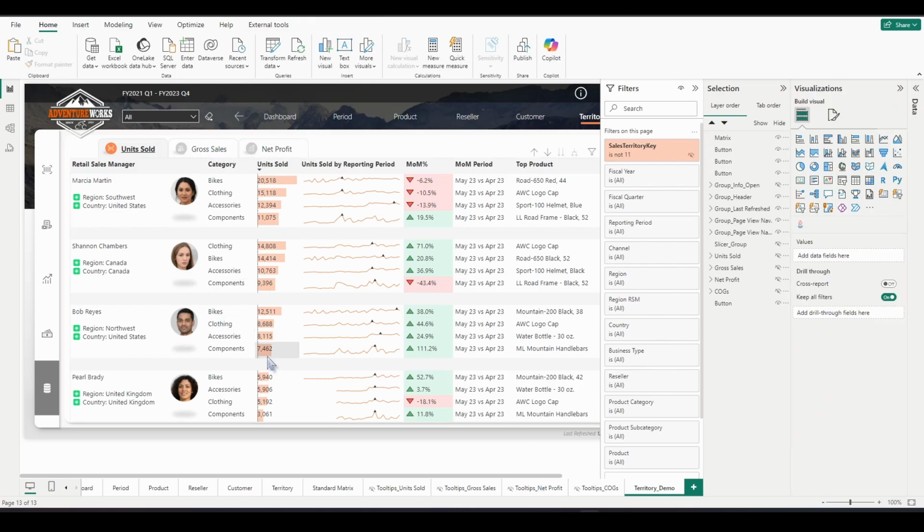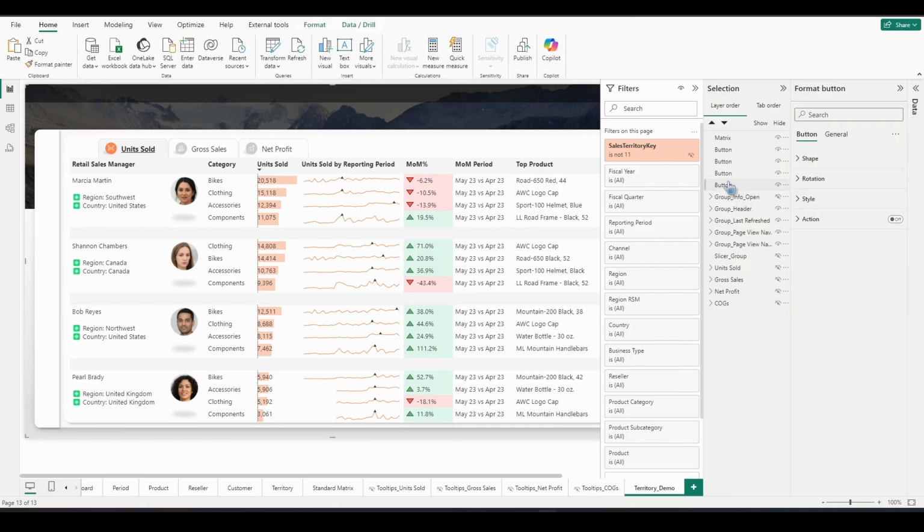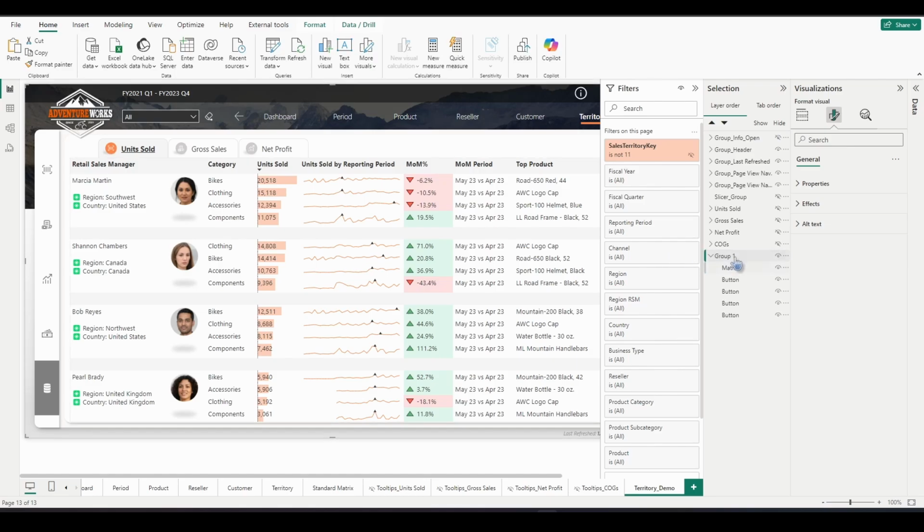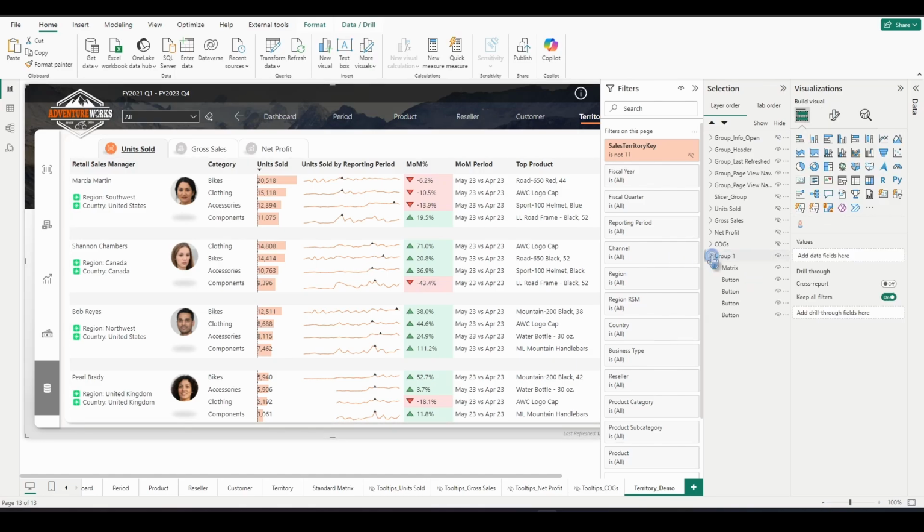All right, so this will be our units sold view. So we need to group all of these buttons and layers together into one group. I'm going to drag the background button up here, hold Control, select all of those layers, group them, drag it to the bottom, and then I'm going to rename the group and rename the layers below. We need to make sure the matrix is the first layer and our background is the last layer. So I'll do that right now.